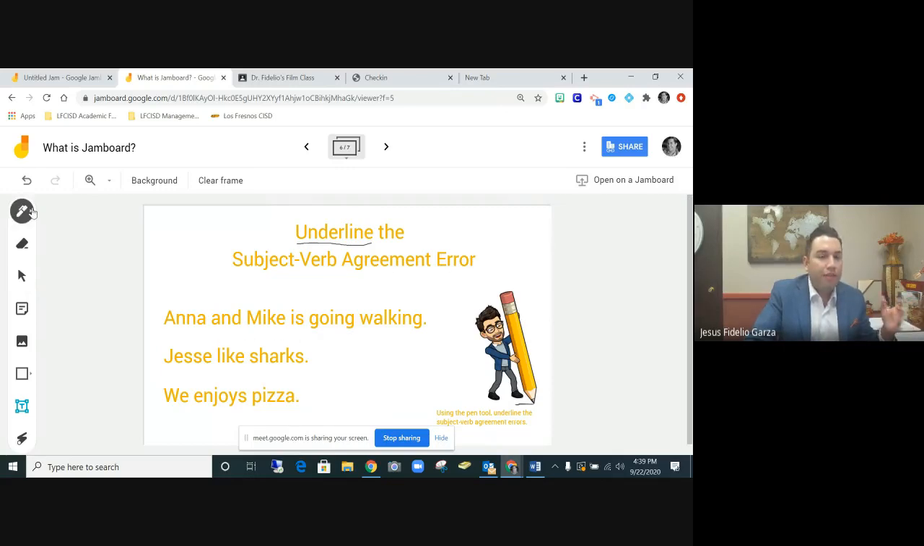So notice how, remember in the beginning I showed you that you have that pencil tool or pen. You have that marker, you have that highlighter, you have that little paintbrush. So you can really have your students go in here and underline stuff and circle stuff, and then you get that feedback from them, and you can say, okay, Jesse really likes sharks. He does not like sharks. He loves sharks, right? So you can really see that.